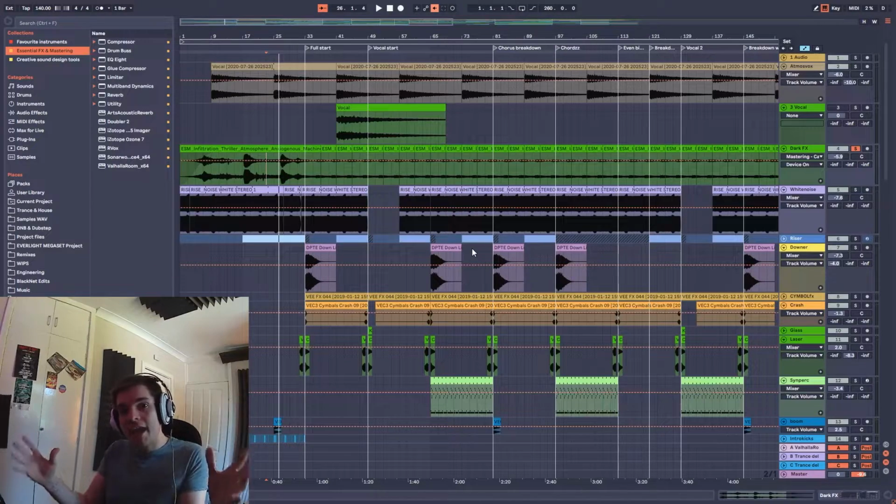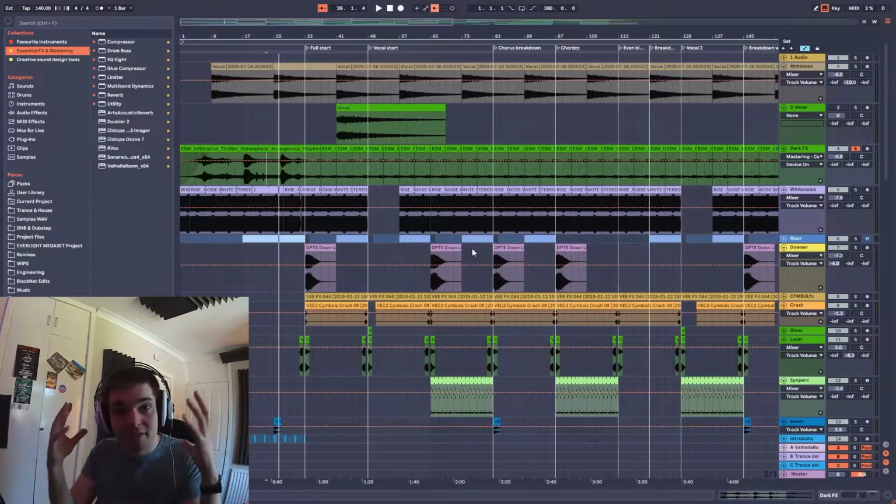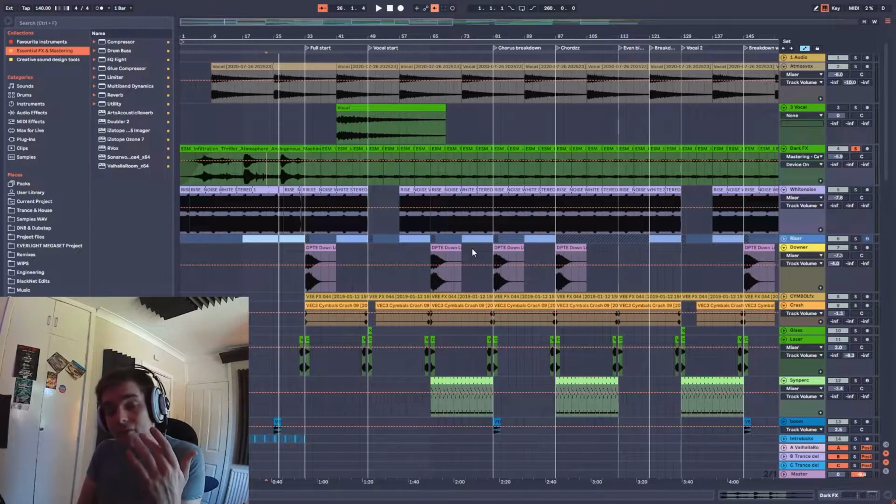Adding something in the high end of the track like that will give it space and it will give it width, which will come in really, really useful when you have quieter sections like just your kick or your bass or whatever.